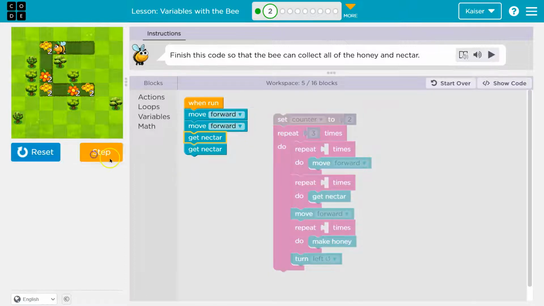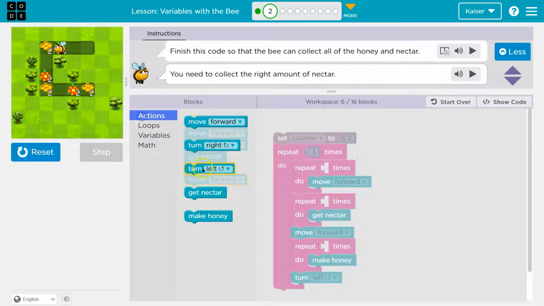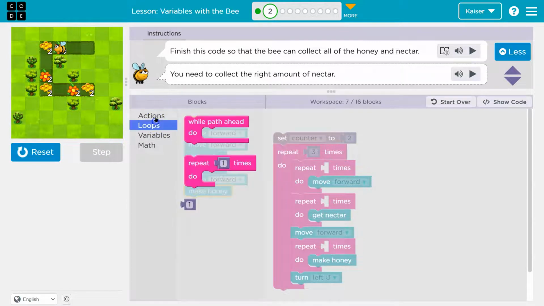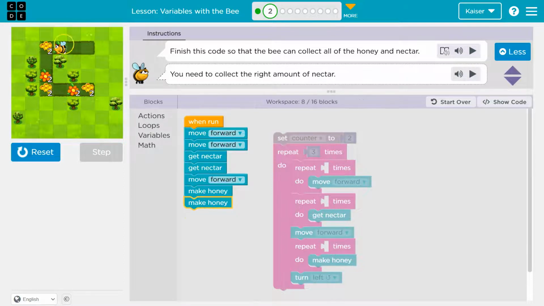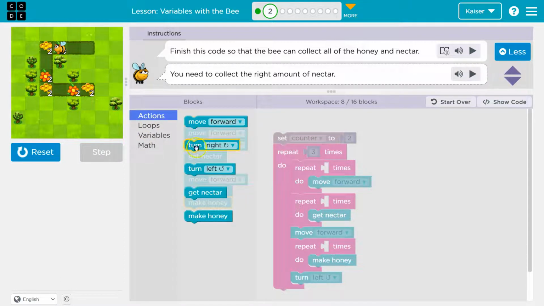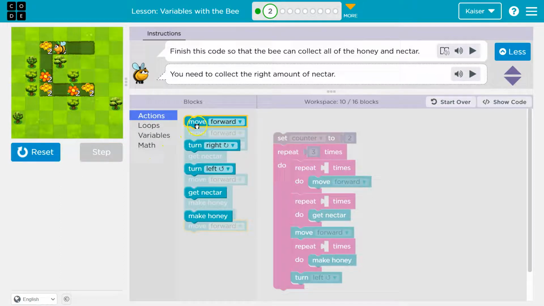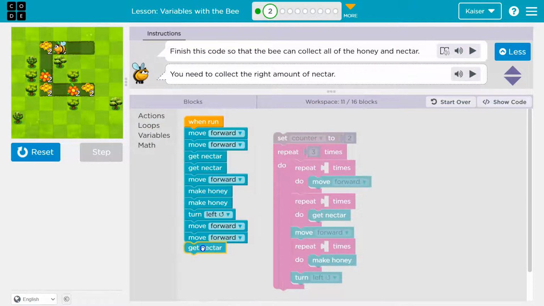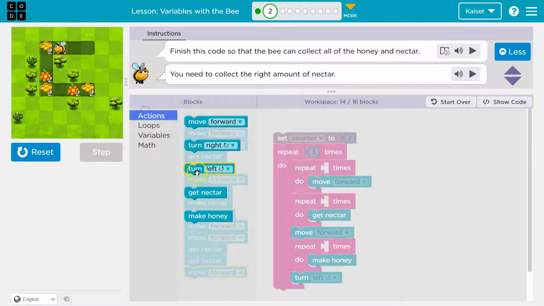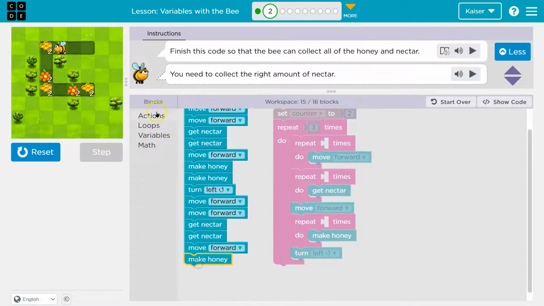Once, always use step. It's super helpful. Get nectar. Yep, that's looking good. Then I go for it again, and I would make honey. Twice. Okay, this helps me out. Then what? Well, it looks like I would turn left, and then I think I'm going to do the same stuff, right? Move forward 1 and 2. And this is why they're using a repeat, right? I would need to get nectar, because the sides, you have to do the same actions. Move forward, make honey.